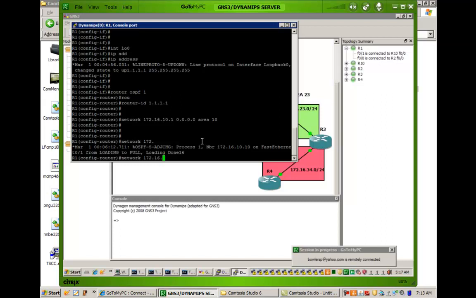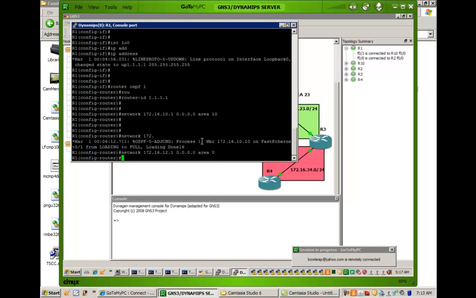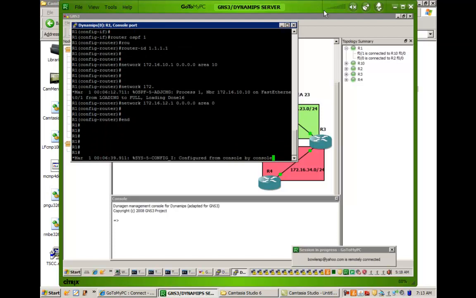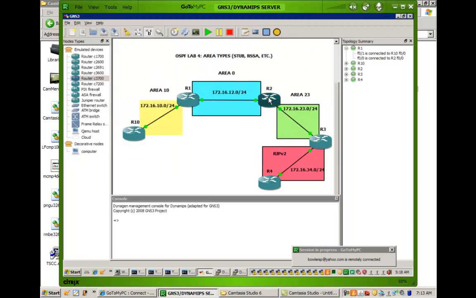Our next network statement is going to be 172.16.12.1, and this is going to be 0.0.0.0 in area 0. So this is our link to router 2 here. Okay, so now that that is done, let's go ahead and go to router 2 and get router 2 set up.